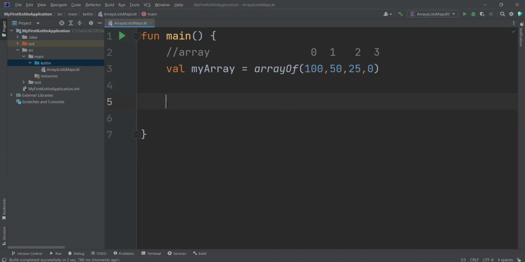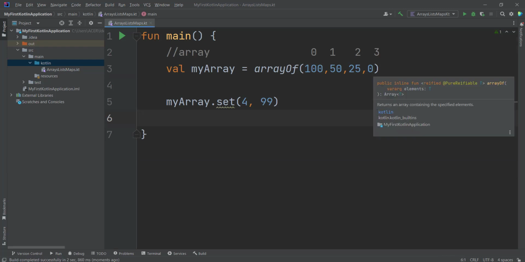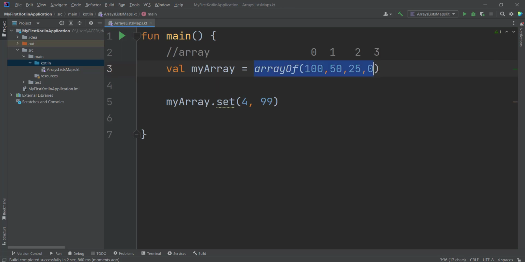Now, say for example, you wish to add another item here, but not from the initialization code, but from anywhere in the code. So I'm just going to add myArray.set. And here I'm going to give it the 4th index or the 4th position. So at the 4th position, put this value, for example 99. Now if you run this, you can see what happened. It gave us an error or exception. It says index out of bounds for length 4. So you cannot add or remove values from an initialized array.